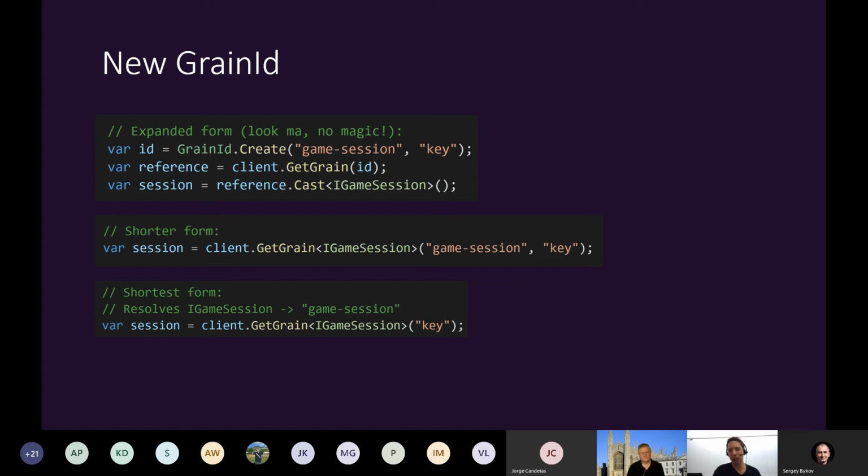But then at the bottom, what we see is really what we have today, which is the client gets a grain of IGameSession with the key, and under the hood it resolves IGameSession into the friendly grain type, which is game-session, right? So nothing too complicated, hopefully, and the user experience should look pretty much identical to how it does today, maybe modulo a couple of overrides, but it should open up the room there for a little bit more libraries and middleware, etc.